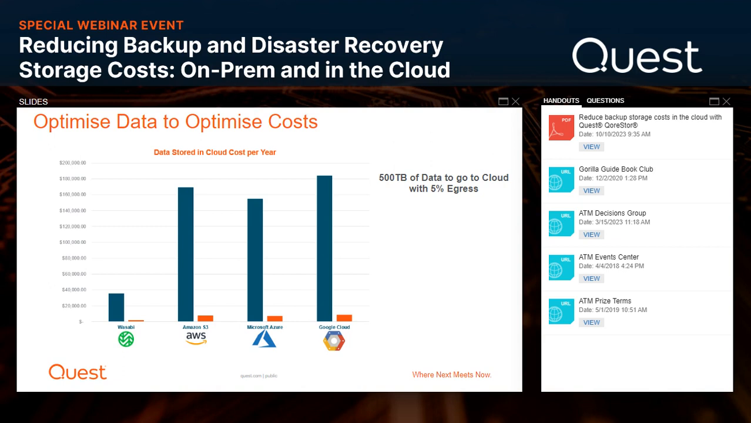If you would use CoreStore in the equation, then we of course reduce that data a lot. But that's not the only thing we do. We also have what we call the intelligent egress. The reason behind it is that you can say that you don't want to move everything to the cloud and remove it from on-prem, but you can keep a little bit of data on-prem.